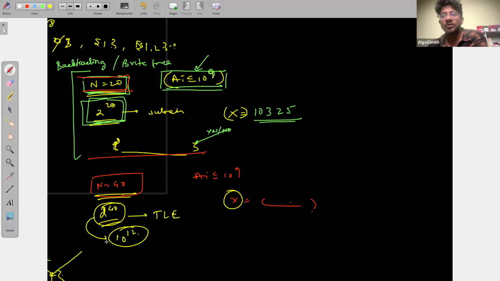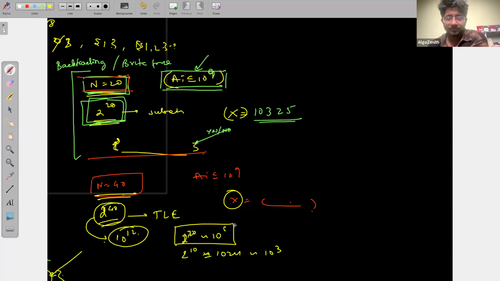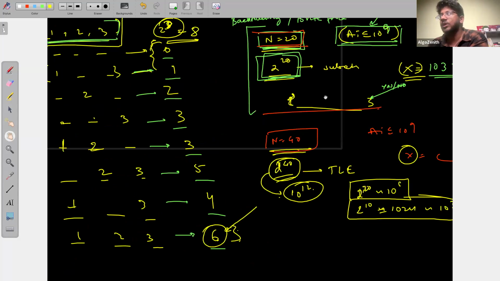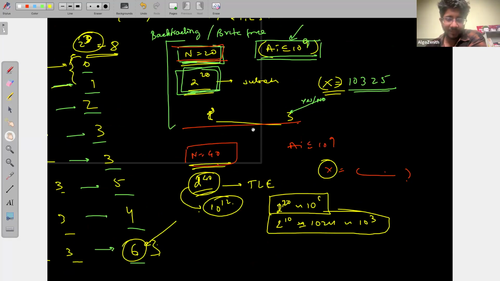Now you might ask me, Vivek, how did you calculate it so fast? It's simple. 2 to the power 20 is close to 10 to the power 6. Remember this. 2 to the power 10 is actually equal to 1024, which is close to 10 to the power 3. So 2 to the power 20 will be 10 to the power 6. So 2 to the power 40 will be 10 to the power 12. I think this is a better estimate. So the problem statement is basically: we generate all subsets of the array and check whether any subset sum is equal to x or not. That's the question.